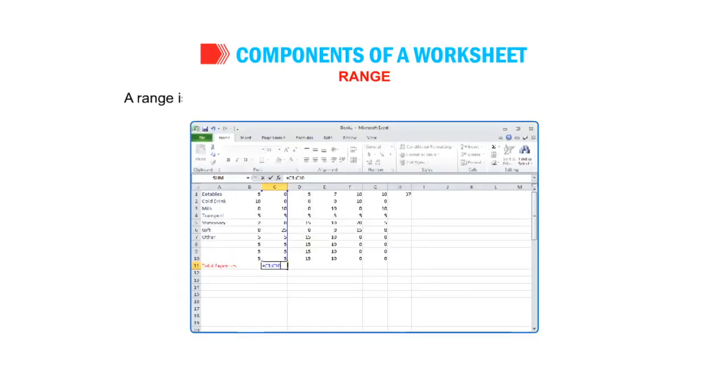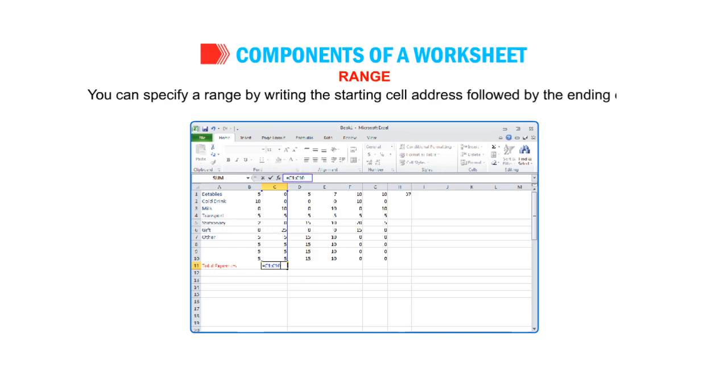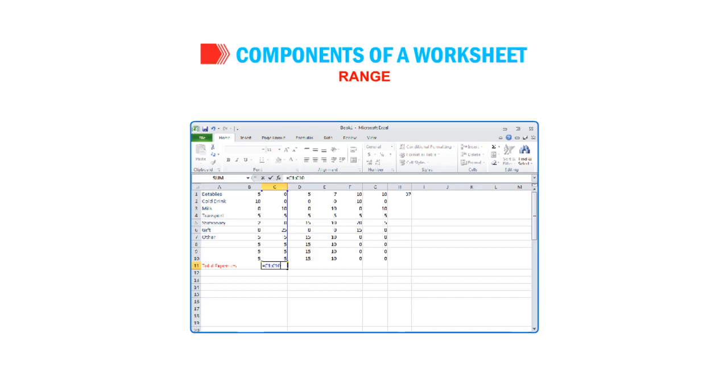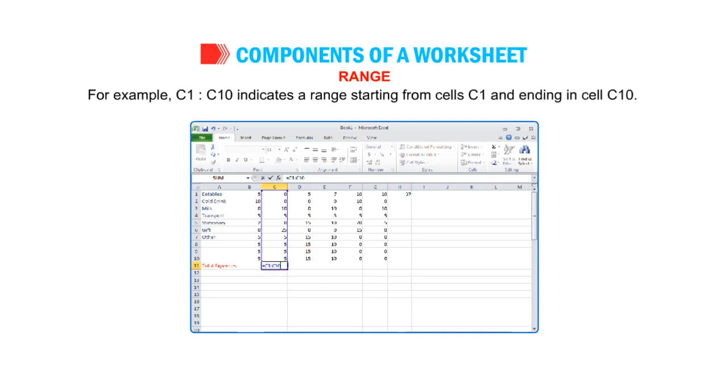Range. A range is a group of contiguous cells which form the shape of a rectangle. It can be as small as a single cell or as big as an entire worksheet. You can specify a range by writing the starting cell address, followed by the ending cell address, both separated by a colon. For example, C1:C10 indicates a range starting from cell C1 and ending in cell C10.